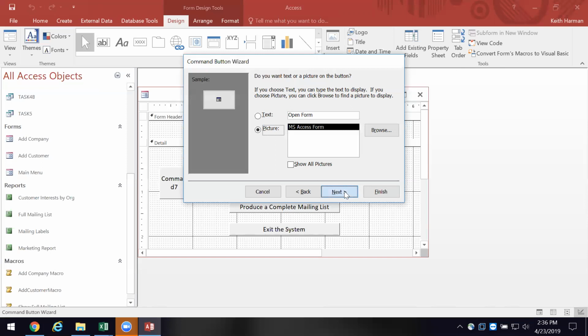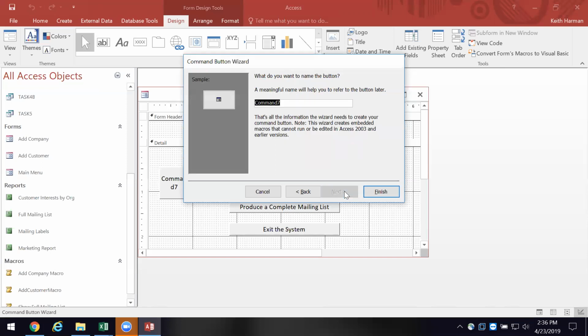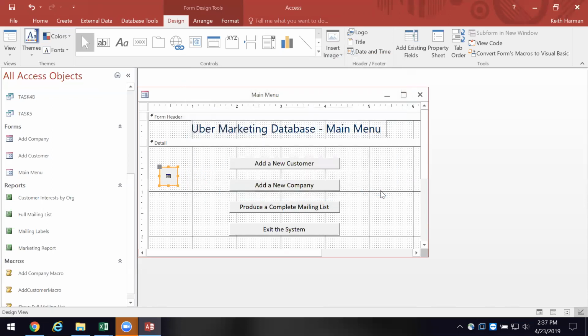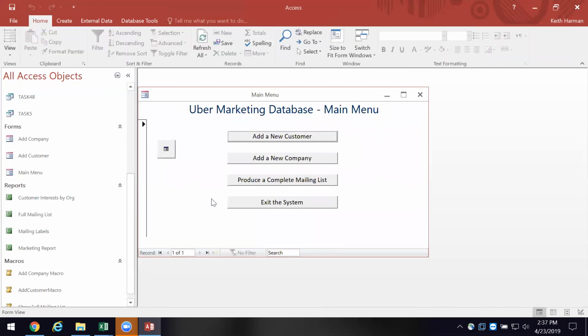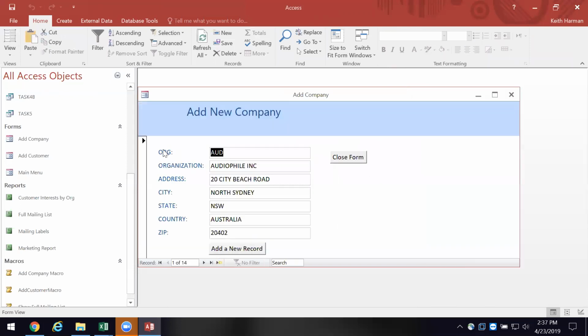So I'll click next. And this is called command 7 because this is the 6th or 7th time I worked with this silly thing. So click finish. Okay. Got it? Now, to get this thing hot, I'm going to take it back up to the form view. So look over there and you'll see the far left corner of the form. Okay. And then click it. And there's add new company.